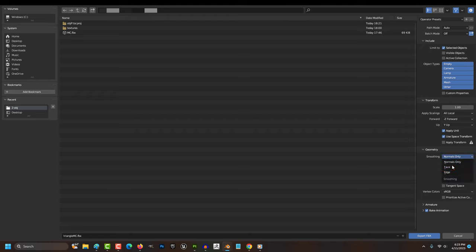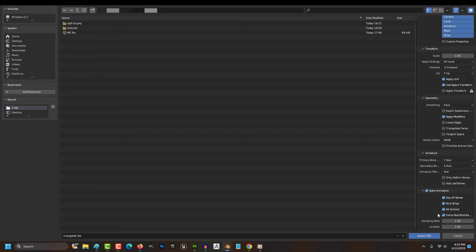Change smoothing from normals to face. And if you don't have a rig, turn off add leaf bones. If you don't have an animation, then don't bake any.